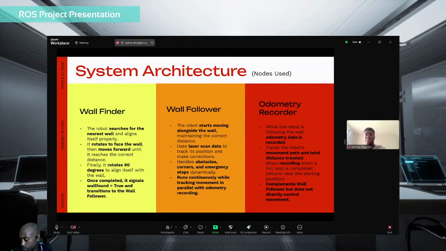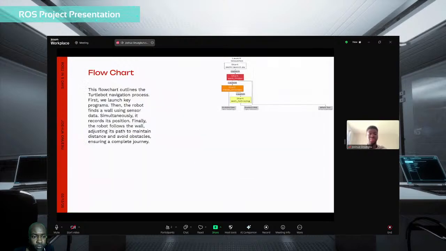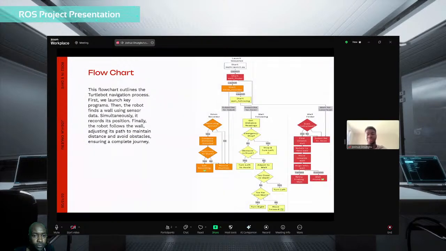And then, in the event that we want the robot to just move one lap, we can tell the robot to stop after that one lap if we implement that into the code. And then it complements the wall follower, and they work together. Now that's for the control loop, and then from the flow chart, it's basically what I explained.